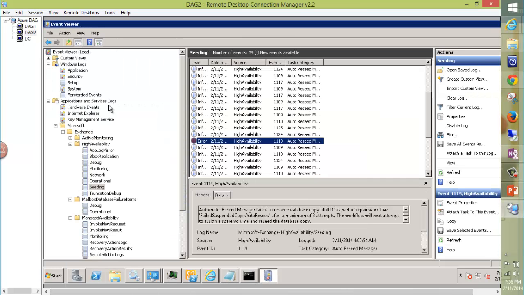Meanwhile, this is the location where you will see the seeding events. If you go to Event Viewer, you have to come to this location to see the seeding events, and we will see what happens in a few minutes.